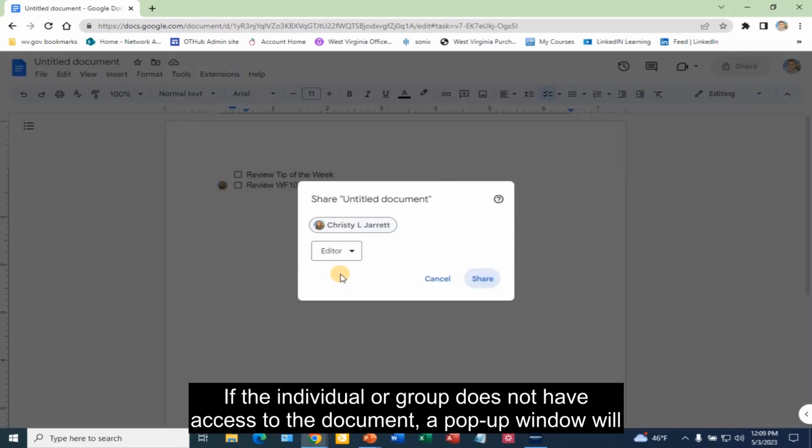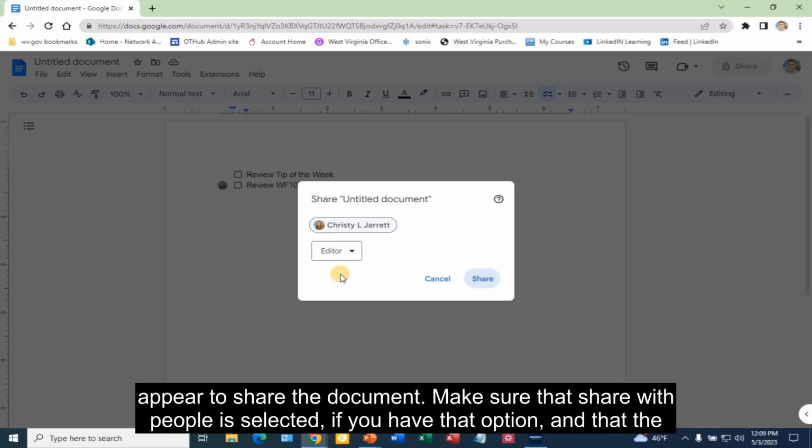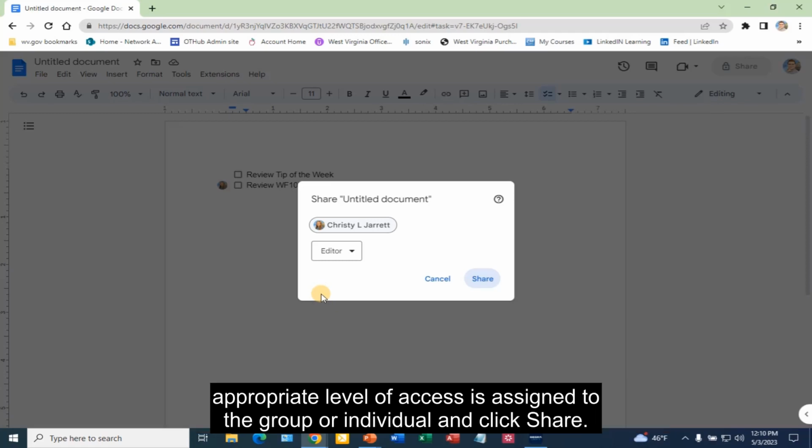If the individual or group does not have access to the document, a pop-up window will appear to share the document. Make sure that Share with People is selected if you have that option, and that the appropriate level of access is assigned to the group or individual. And click Share.